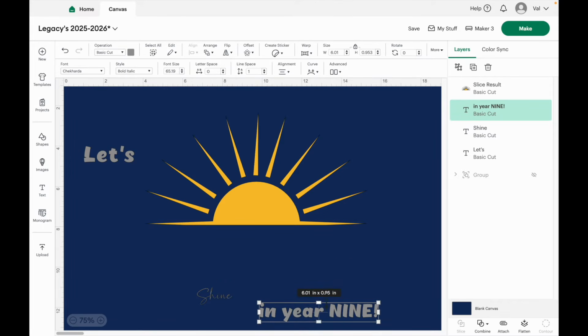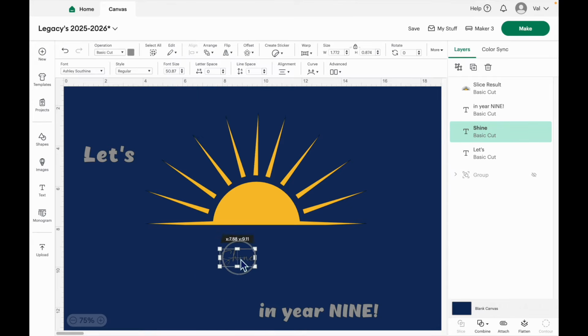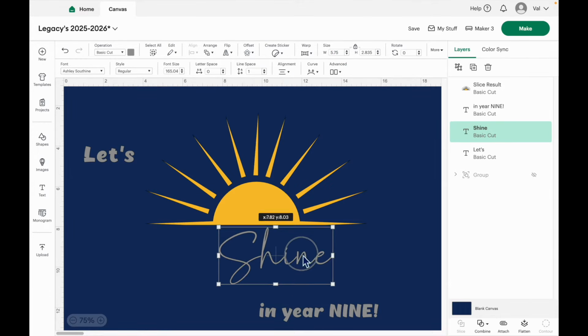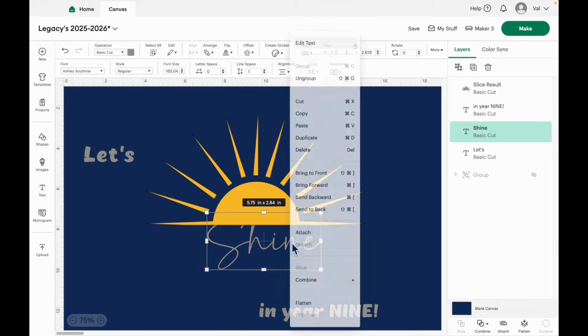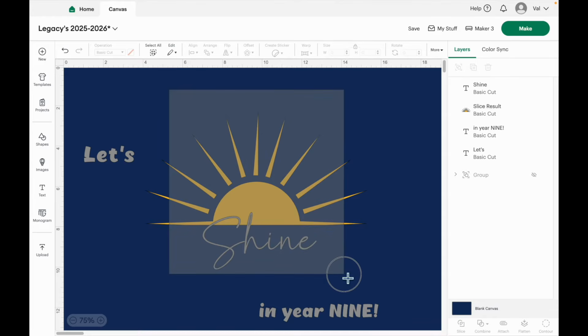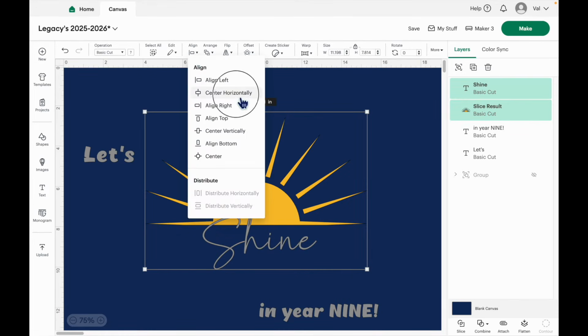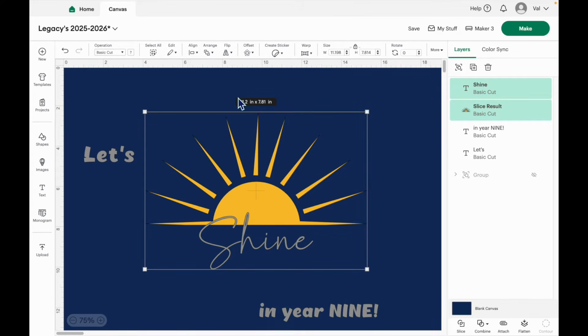Okay, so first I want to work with the word shine. I'm going to bring it up and I want to resize it. I'm going to change the width to 5.75 and bring it here. I'm going to bring it to the front and highlight over both the sun and the word shine and go to align, click center horizontally. Now it is right where I want it to be.